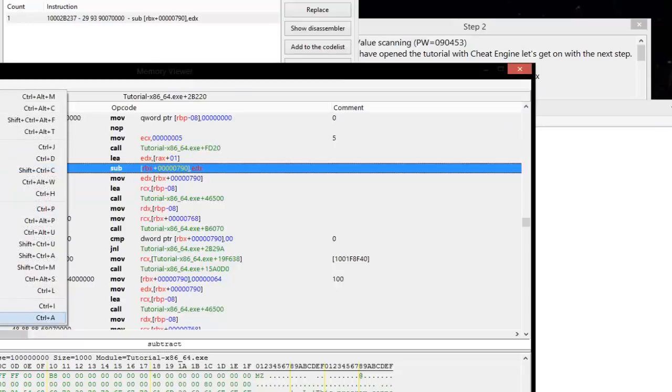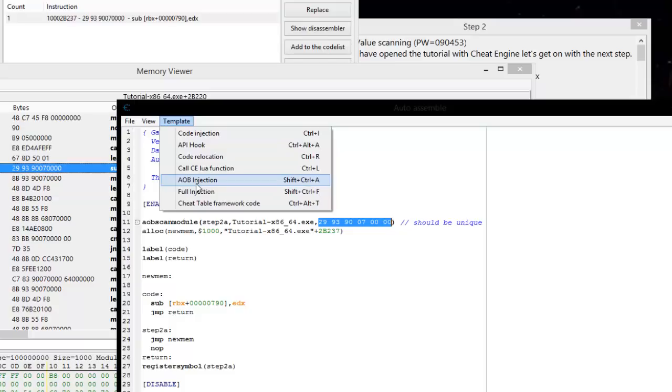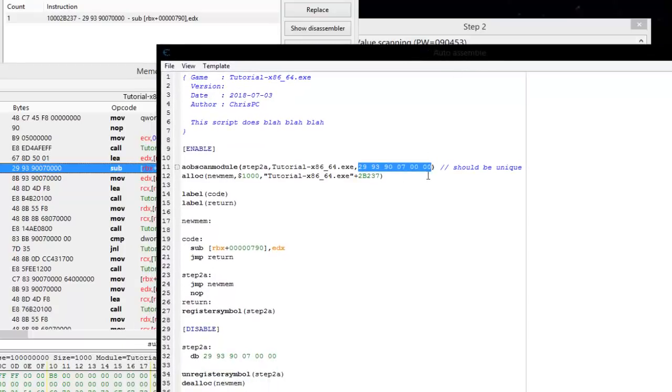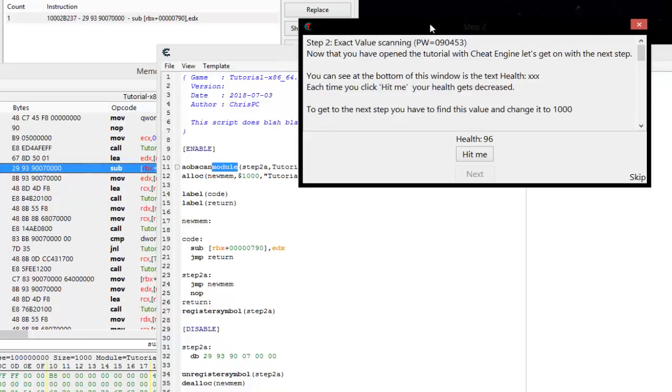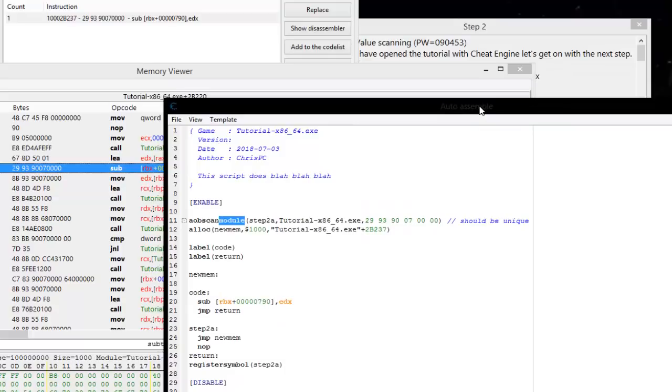Darkbyte has programmed templates into AutoAssemble, and we use a template that's already in the system that he's already written out for us. Saved us a lot of work. We use an AOB injection because it's going to look for a unique pattern in this particular module. That's the reason for the AOB scan module. And what is the module? The module is the program that we're currently attached to, or what is holding the value. Now there are other modules that could be involved, but we'll get into that later also.